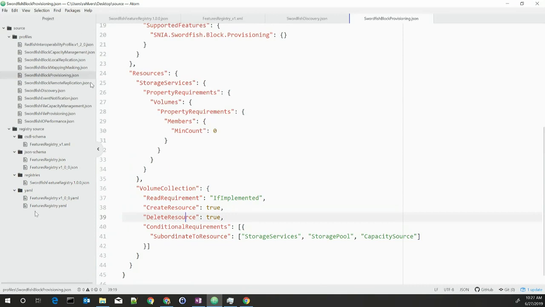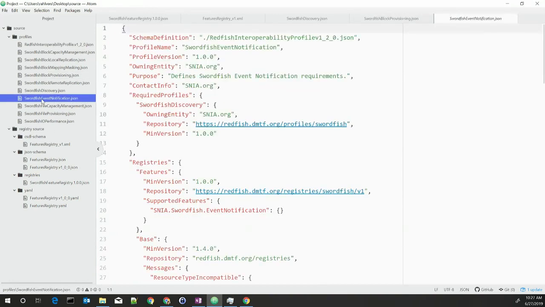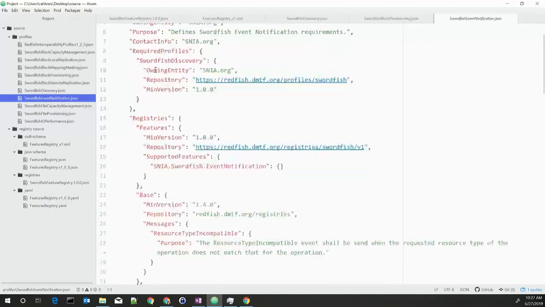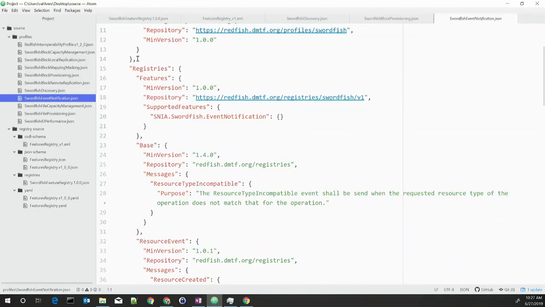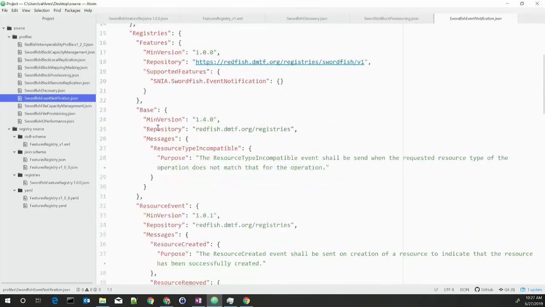There's variants of all these things. You can see the mappings between them. And then the other one that's a little bit different that I also talked through is the event notification. The event notification, because it's pulling in requirements from multiple registries, actually works a little bit differently. So you can see up here we pulled in the features registry that says, again, that SNIA Swordfish event notification.